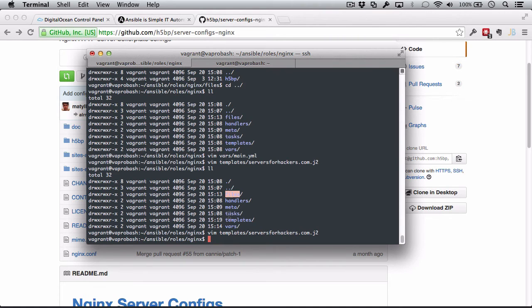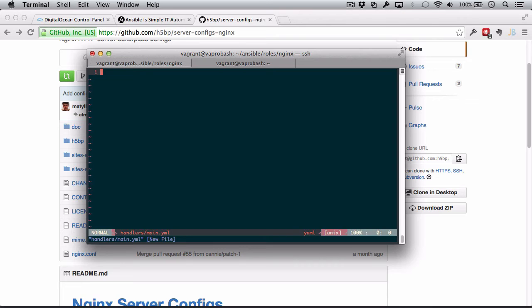All right, so we've set up files, some metadata, some templates, some variables. Let's go do our handlers really quick. So handlers, once again, we'll do main. And we're just going to set two handlers here. And these are going to be, well, one of these is going to be very familiar. It's going to be just start Nginx. So we use the service module.